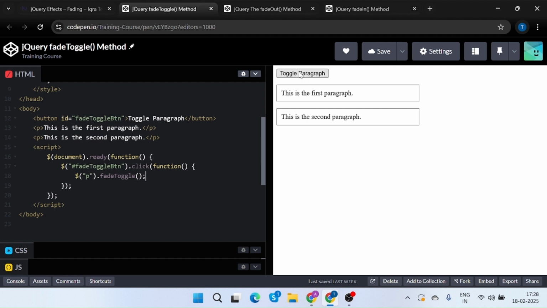Now if we press this button, you can see it fades in, fades out, I think, sorry. Now if we click on this button, it fades in, now fades out, now fades in.